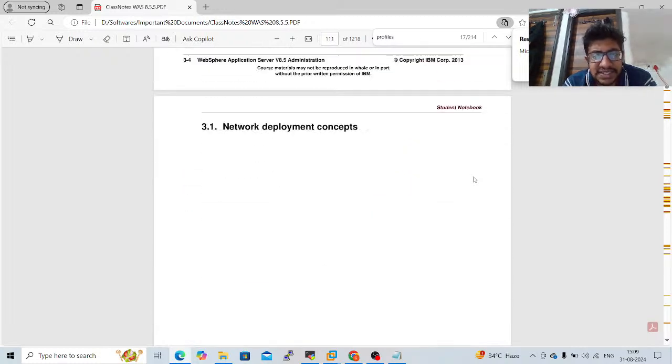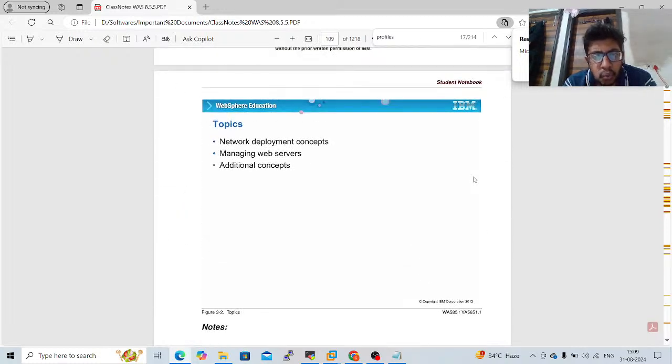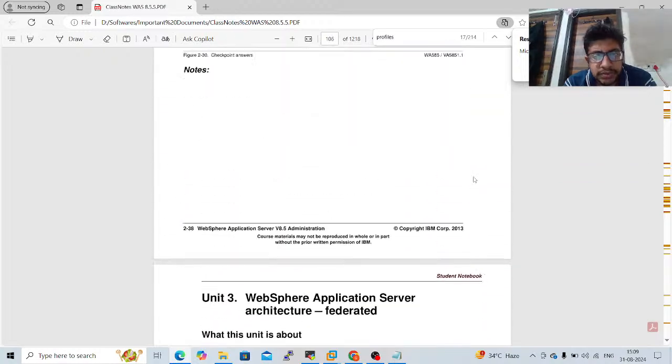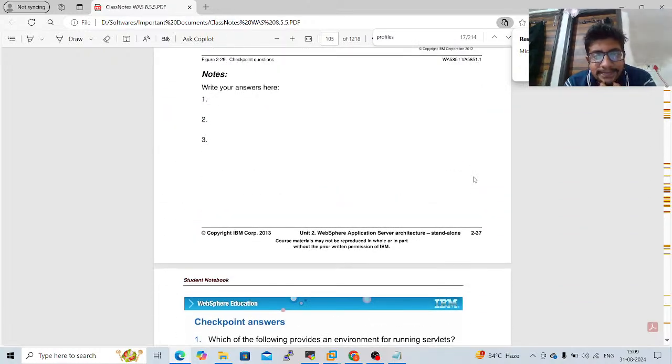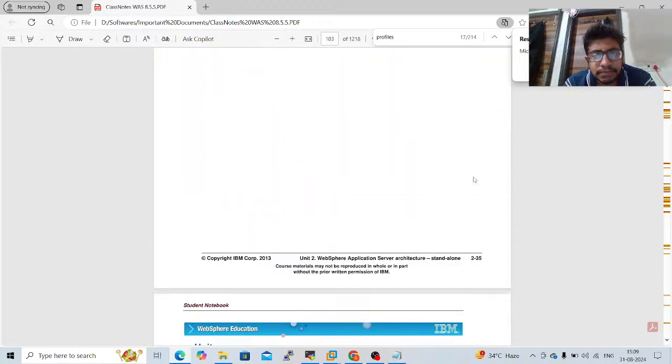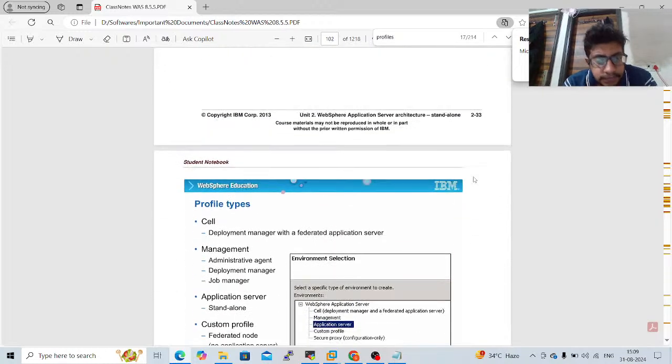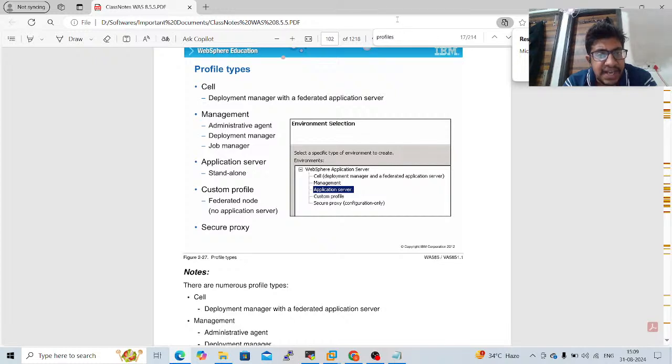After this, we have the profile types. Cell management consists of admin agent, deployment manager, and job manager. Then application server, standalone application server, custom profile, federated node with no application server profile, and secure proxy. Okay.